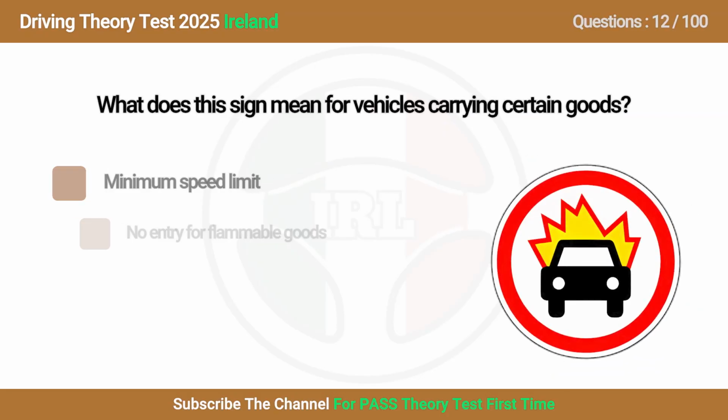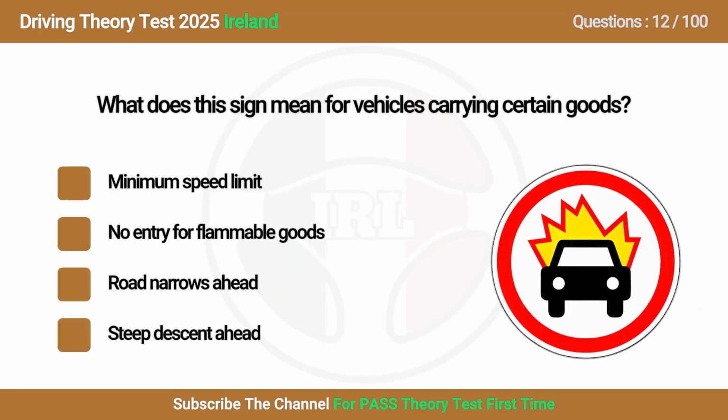Question 12. What does this sign mean for vehicles carrying certain goods? A. Minimum speed limit. B. No entry for flammable goods. C. Road narrows ahead. D. Steep descent ahead.